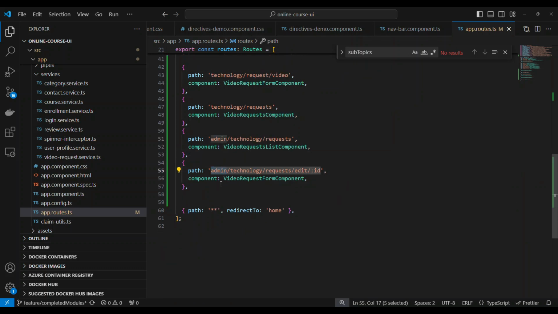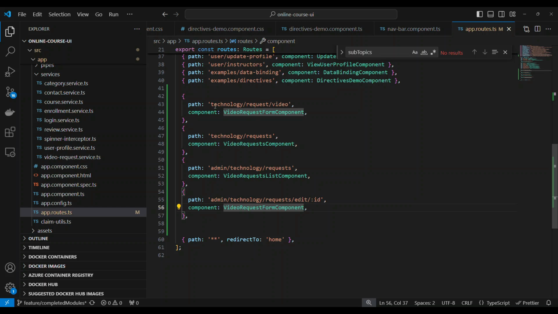So if it goes to admin /technology/request/edit and then followed by the ID. Okay, if it goes in this route, I will use the same model, the same component here. You see this? When you go to this route, you will see this component. When I go and edit, it goes to this route, which will also pass the ID.